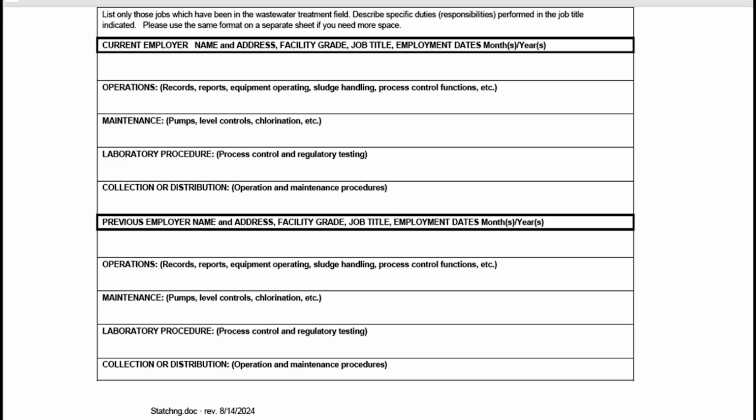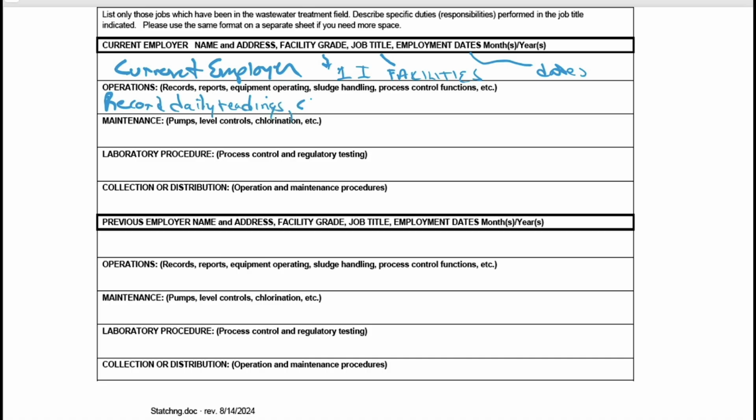And the last area asks details about your last 2 jobs. Write down the name of your current employer, the city, the state, the grade of their wastewater treatment system, your job title, and your dates of employment. They don't give you a lot of room, so you might have to squeeze this information into the area they allow. Next, they ask for your specific job responsibilities as related to operations, maintenance, laboratory-related activities, or collection and distribution systems.